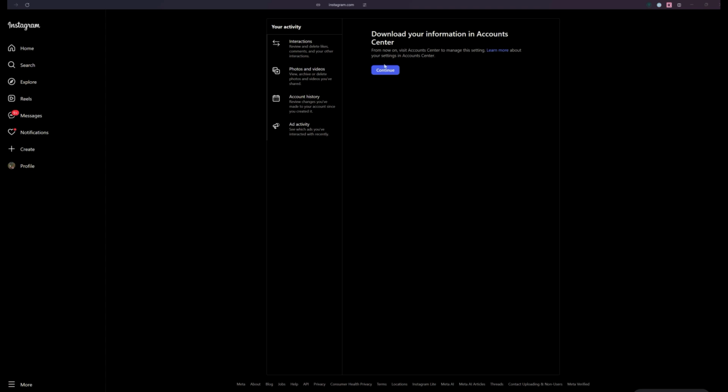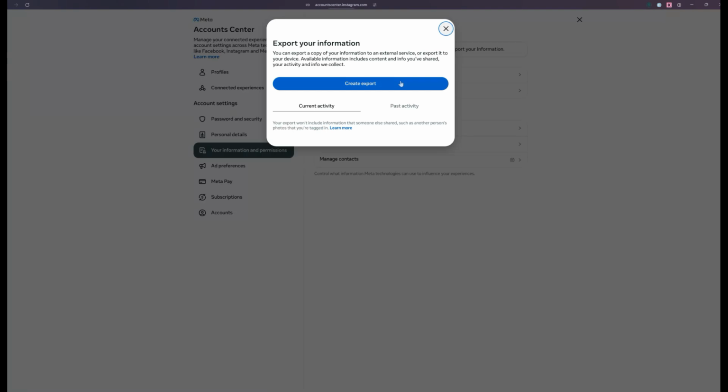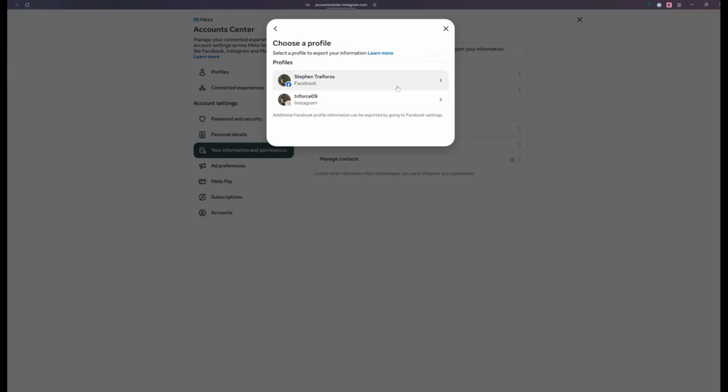So the first thing you're going to need to do is go to Instagram.com. We have a URL in our help page that'll take you to this request download information center. You'll hit continue. It'll bring you to a more global Meta export page. You're going to click export.